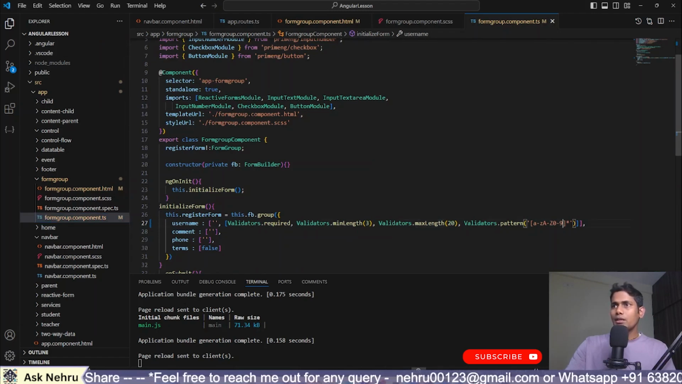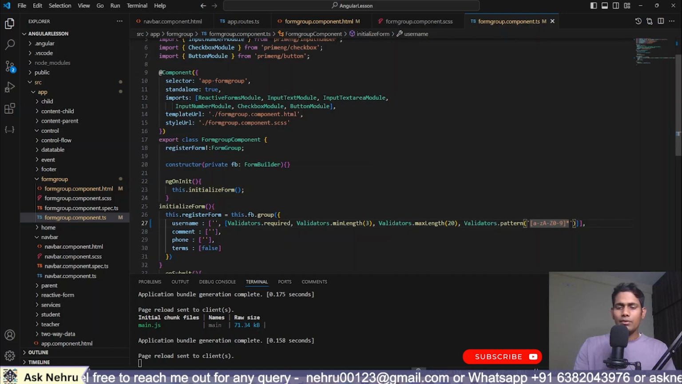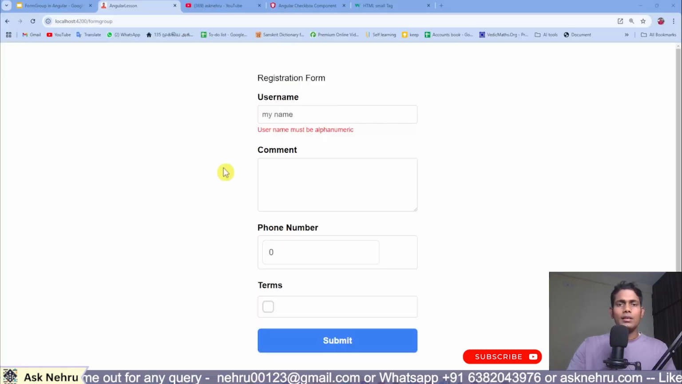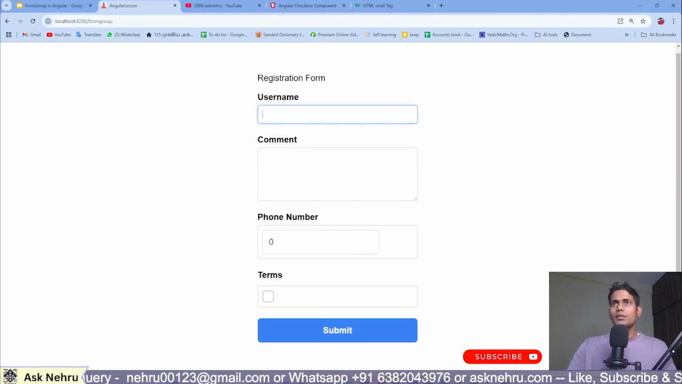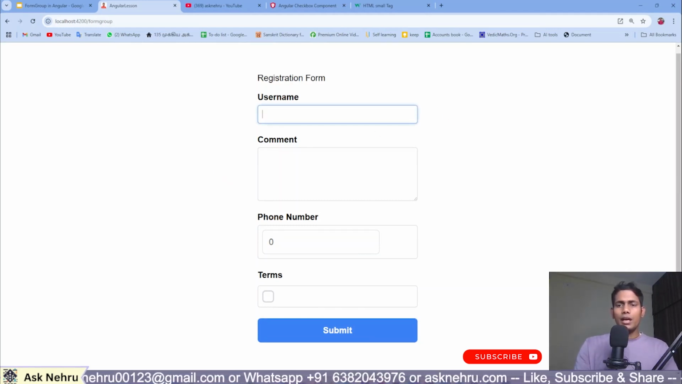In the pattern, within the pattern array, I will give a space. If I give a space, then it will allow the space as well. This is a regular expression, guys. If you want to know, search about it. Otherwise, you ask me, I will give a regular expression video as well.